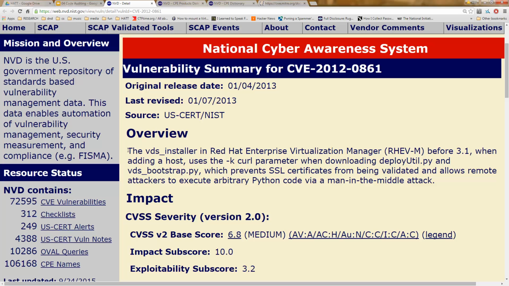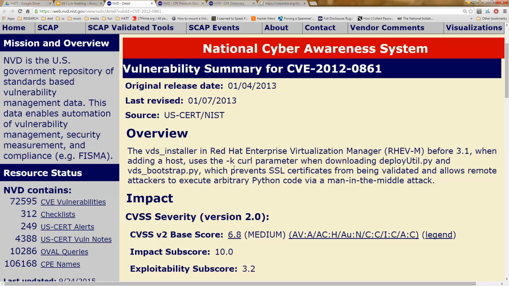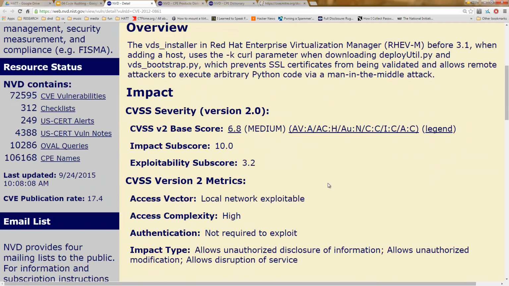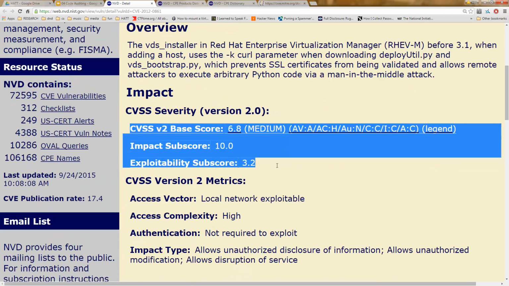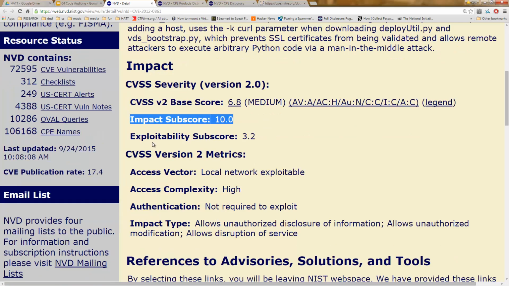and other details. So this covers Red Hat Enterprise Virtualization Manager. It specifies the version, specifies the environment, and the conditions in which it applies. And the impact is that it allows remote attackers to execute arbitrary Python code via a man-in-the-middle attack. The impact has a number of scores. The impact subscore is usually the one that's paid most attention, and this is a 10, which is the highest as far as I know.